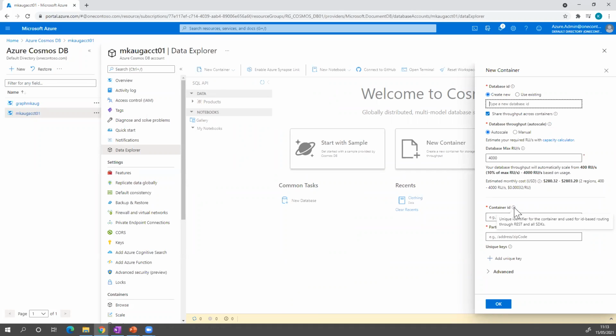So here you can see the description for the container ID: unique identifier for the container, used for ID-based routing through REST or SDK. So this container ID we selected will help us to maintain our items. I can't directly compare it with the table, but it is like a logical grouping, within the table, kind of like a view. The challenge is that a relational table and this NoSQL JSON-based format can't be compared straight away. That is the main issue.